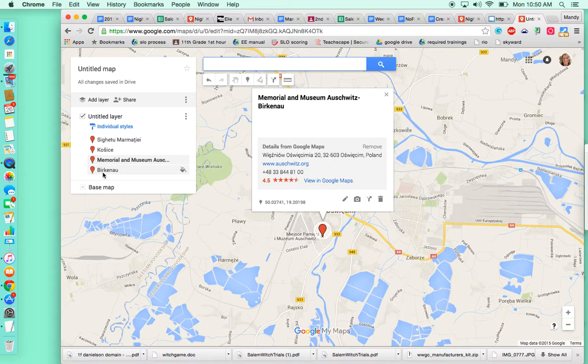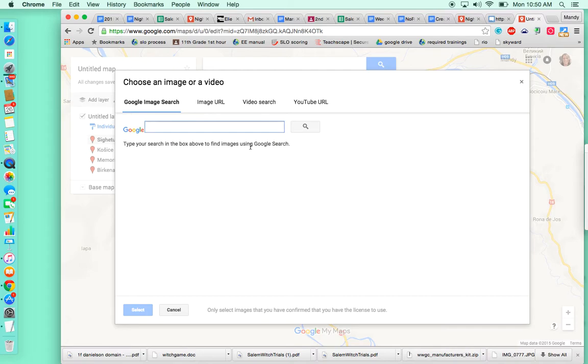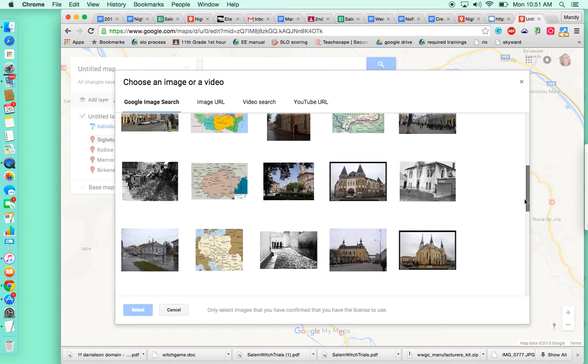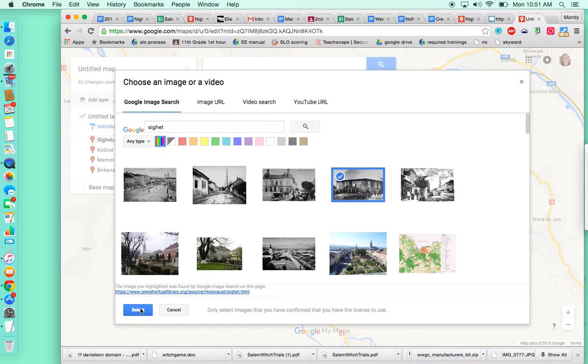Now what I wanted you to do next, after you add these 4 places on your map, is add some photos and some quotes. So to do that, we'll start by clicking on our first place, which is Sighet. You click on the camera to add an image, and then you just simply do a Google search. And you can choose from the images. So search through here, find an image you want, and you just simply click on it and hit select.